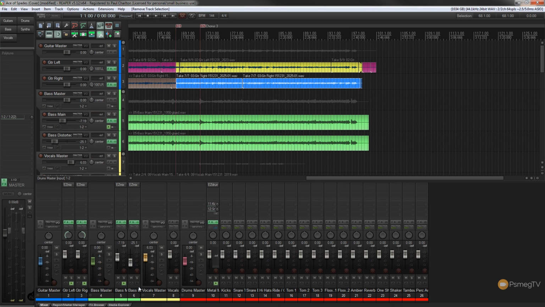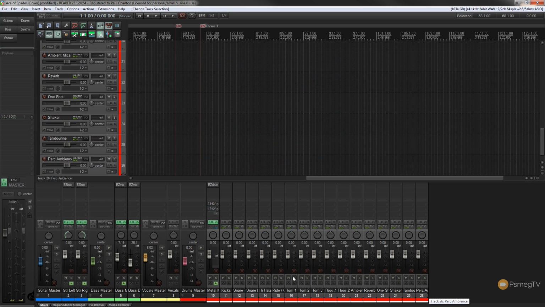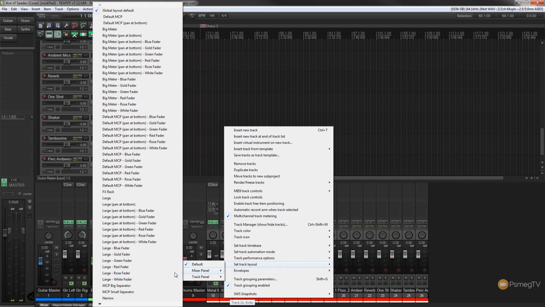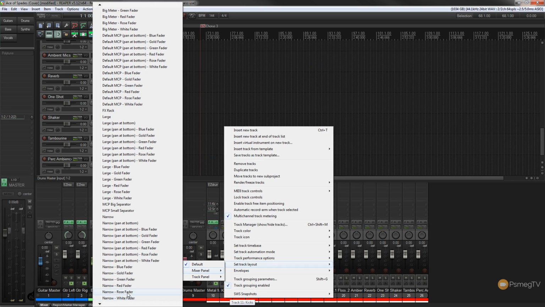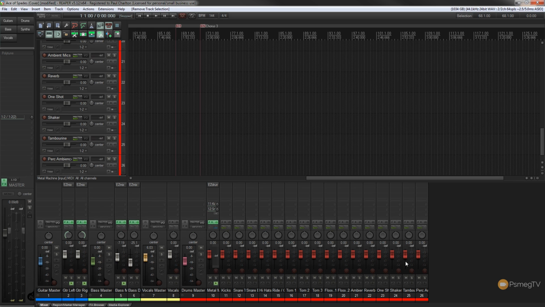So all I'm going to do now is select the remainder of, in this example, my drum tracks. So I'm just holding the Control and Shift key, or the Command and Shift key down. So that selects all those tracks. I can right-click, set track layout, mixer panel. And these are all the narrow options. So I'm going to come down and say narrow red fader. So now I can see these are all red faders.